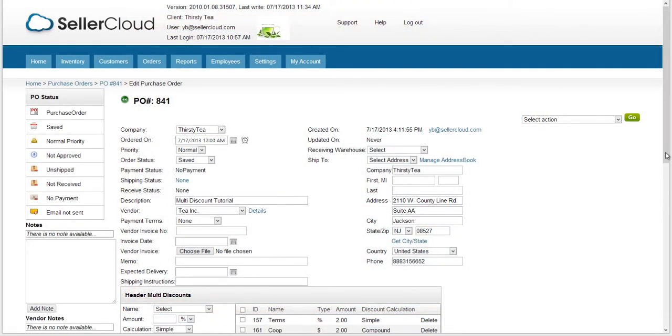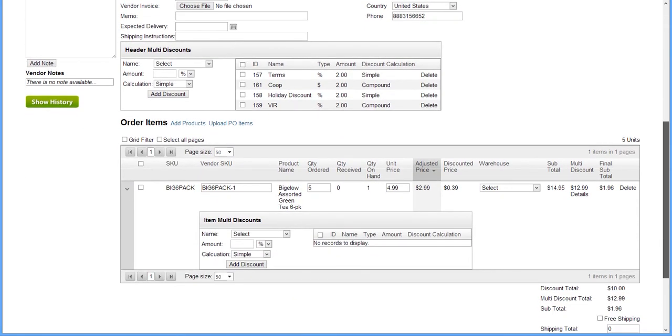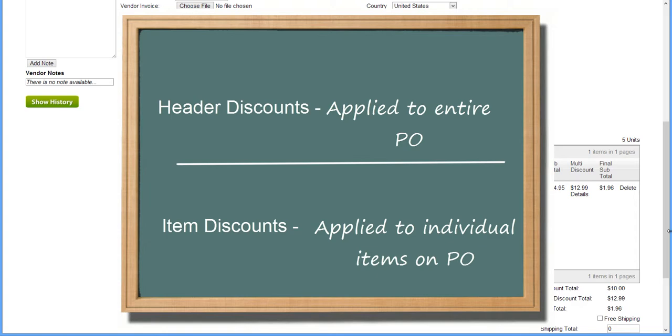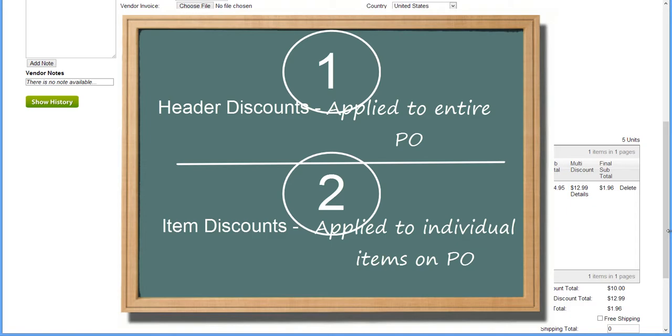Let's explain how these discounts work on a purchase order. There are two categories of discounts: header discounts and item line discounts. Header discounts are discounts that are applied to the entire purchase order. Item line discounts are applied to individual items being ordered. When there are both header and item line discounts, the header discounts are calculated first and the item line second.